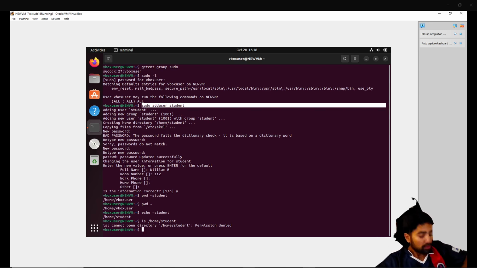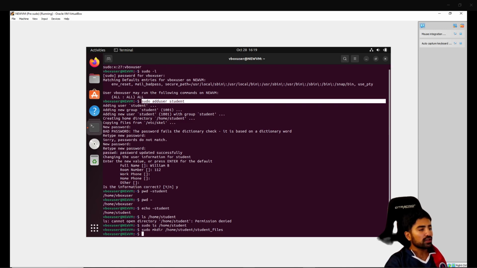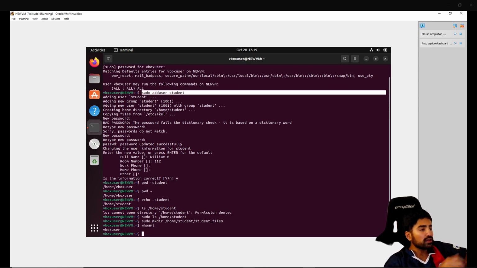Remember though, if you do sudo ls /home/student, it does print out what's in home/student. So now there's nothing there, so we're gonna add some stuff first before we go ahead and start making changes. So we're gonna do sudo mkdir /home/student/ we'll call it student files. Just get the point across. I was able to make a directory with sudo. If I didn't use sudo, I would get a permission denied. Because remember, if I run whoami, I'm currently VBox user.